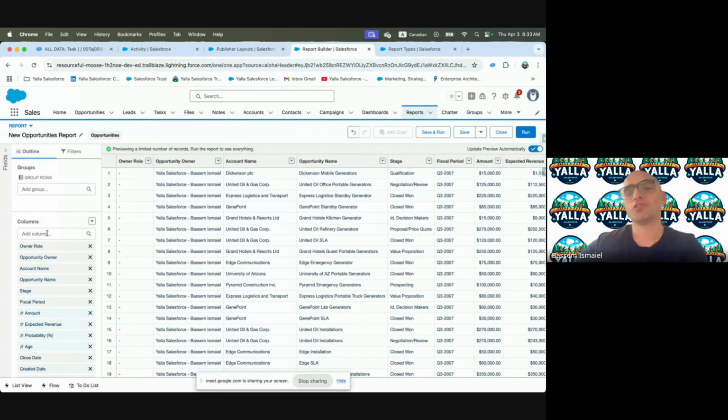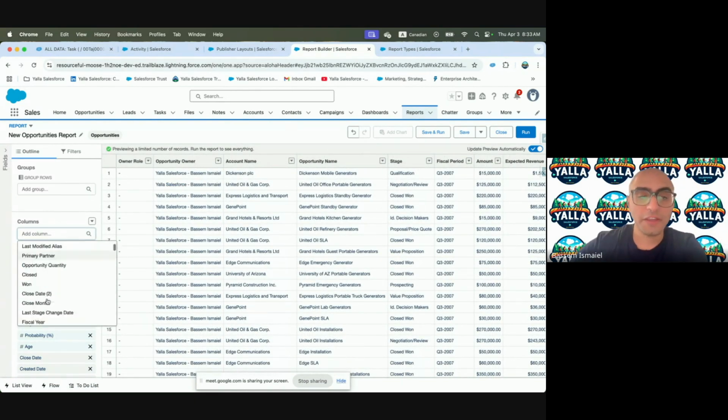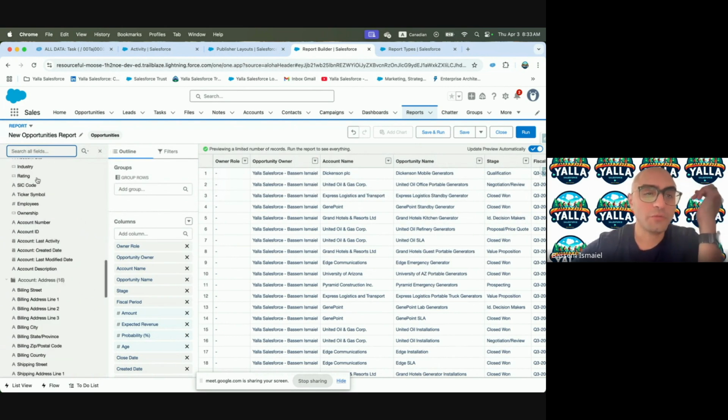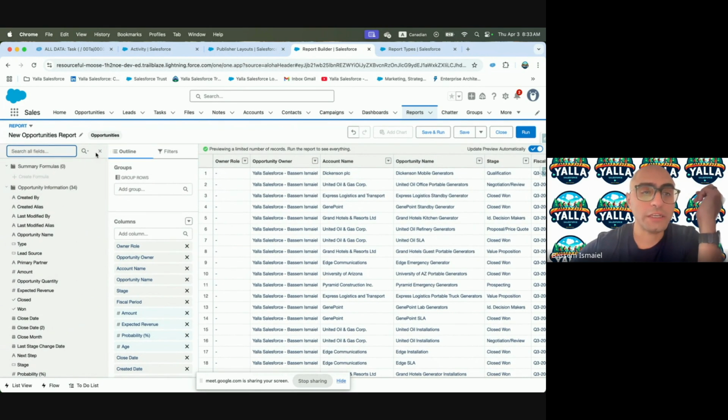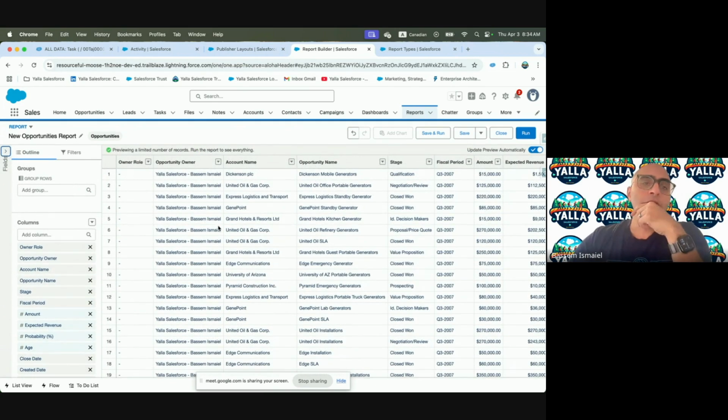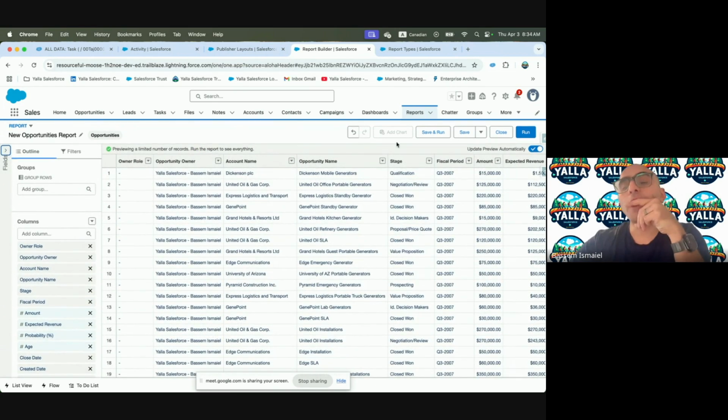So if I don't remember what the fields are and I need to scan all of them, within here you will be able to see all the fields available. Okay, so I need to add a chart because this tabular format is not enough for me, but Add Chart is disabled. I can't click it. It's grayed out.